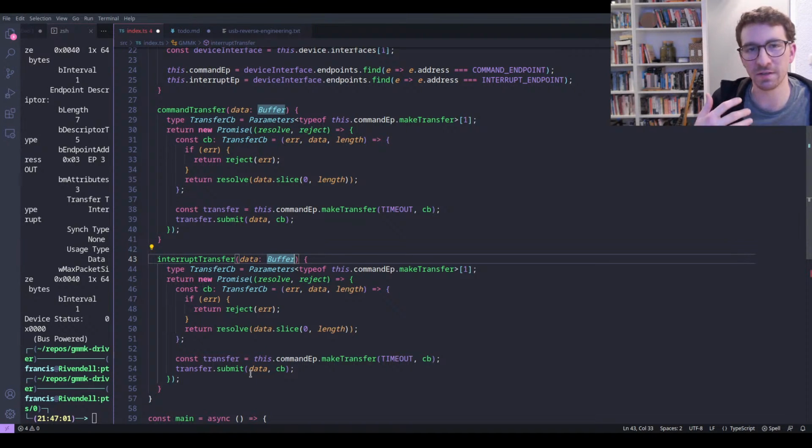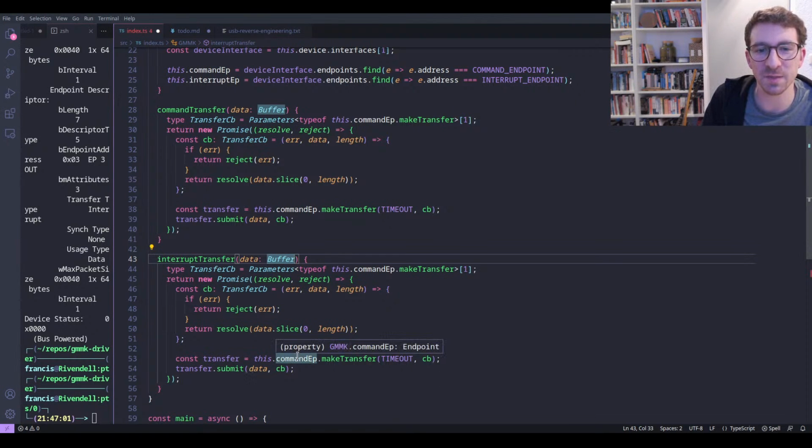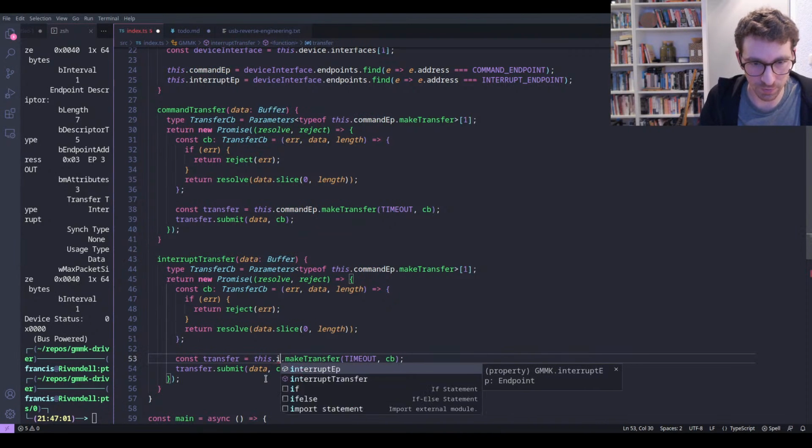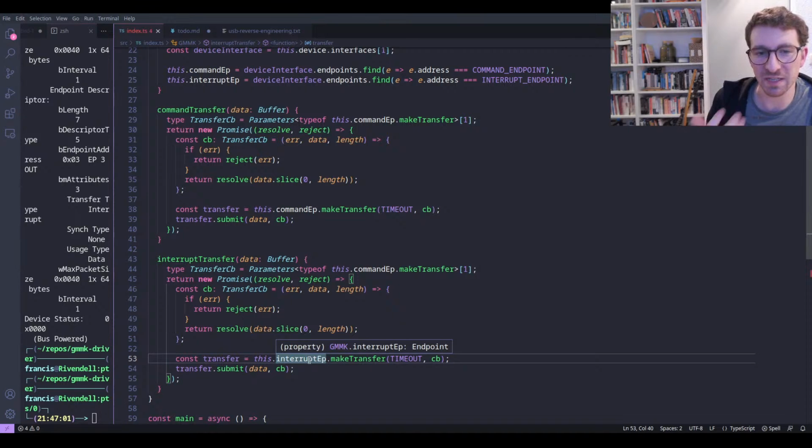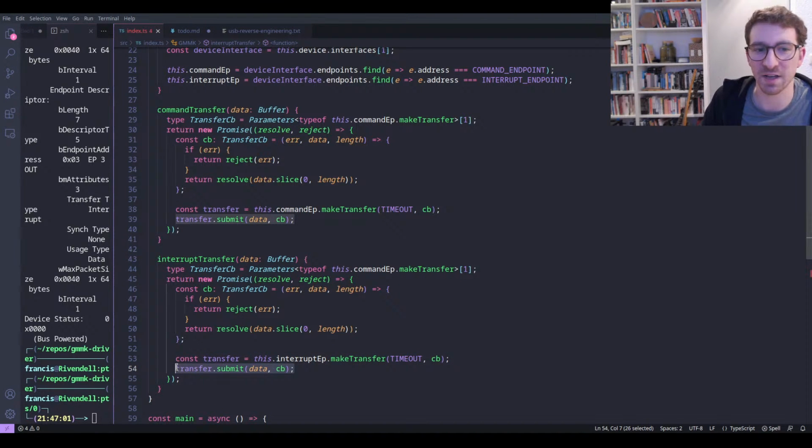The reason that it knows how to do this is because obviously this endpoint, which I need to change here to be the interrupt endpoint, is an in endpoint. That is just the nature of this endpoint, and therefore under the hood, Node USB knows that when we pass some data this time, we're actually passing the destination buffer. So we need to make sure that this buffer has enough space in it for the messages that we receive.